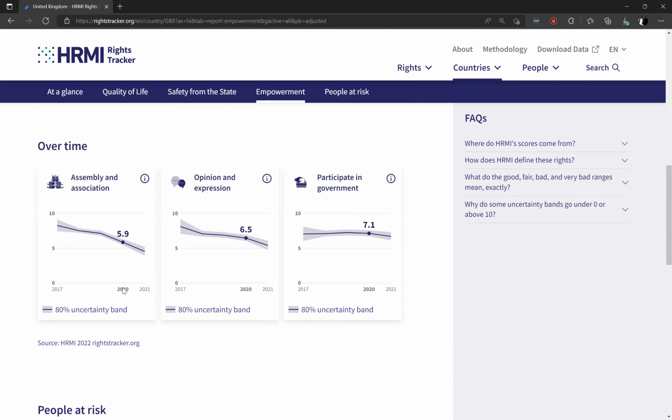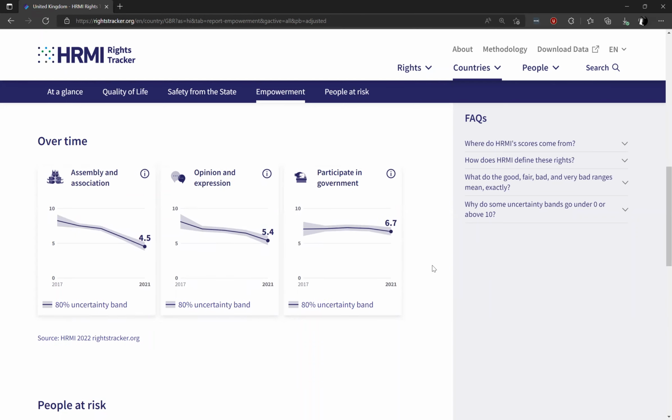But interestingly, for the UK, it has continued to decrease since COVID restrictions were lifted. So that's a really poor showing on behalf of the UK government. And on the right to opinion and expression as well, we can see that these scores continue to drop. And on the right to participate in government, there's been very little change, so very little improvement since 2017.